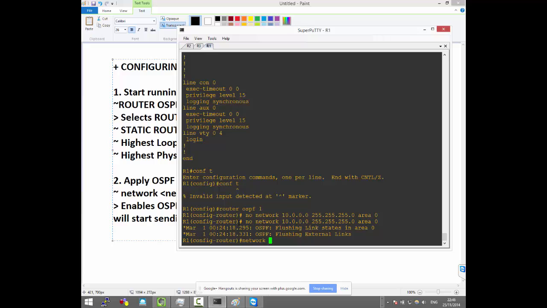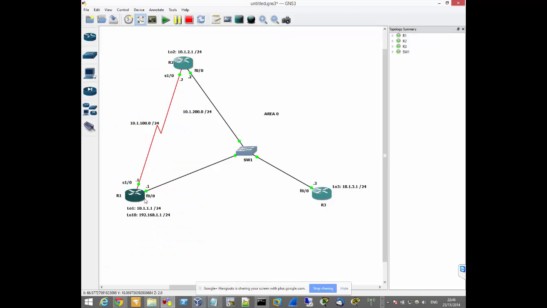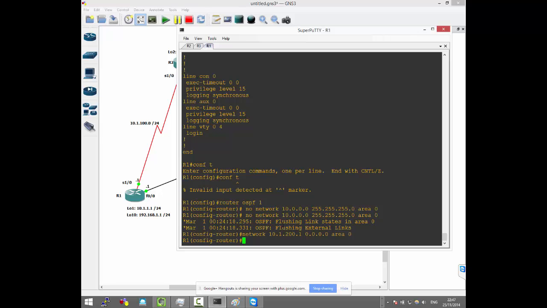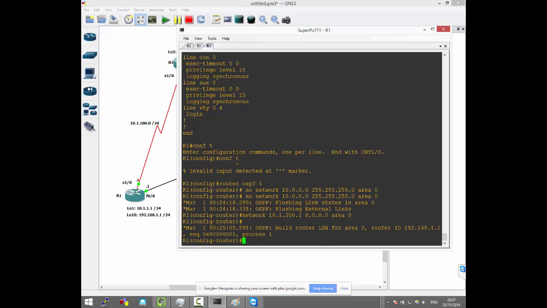Let's enable it on 10.1.100.1 and 10.1.200.1. Network 10.1.200.1 0.0.0.0, and let's put it in area 0. Now look at what will happen when I press enter. It enables OSPF on it and starts sending hellos. That should be the next thing that happens.